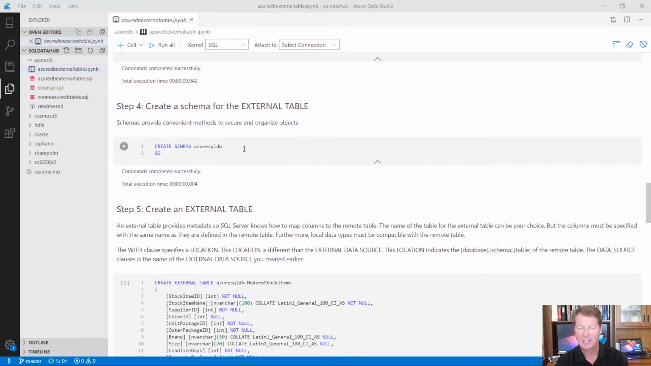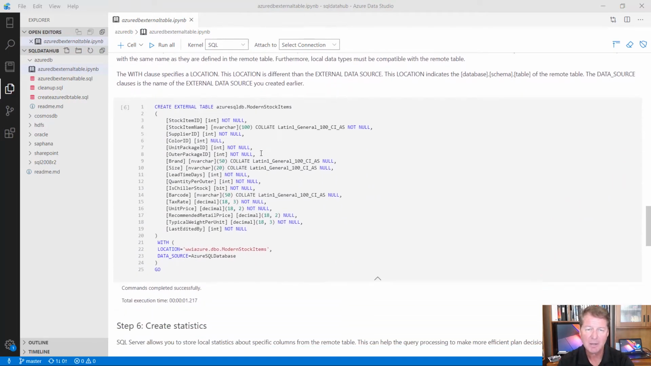Now I create schemas for organizing my objects, so I'm going to create a schema here called Azure SQL DB, and then I'm going to go through and create what's called an external table. This is a set of metadata stored in my local database that maps columns and data types to the remote table that I'm going to query.